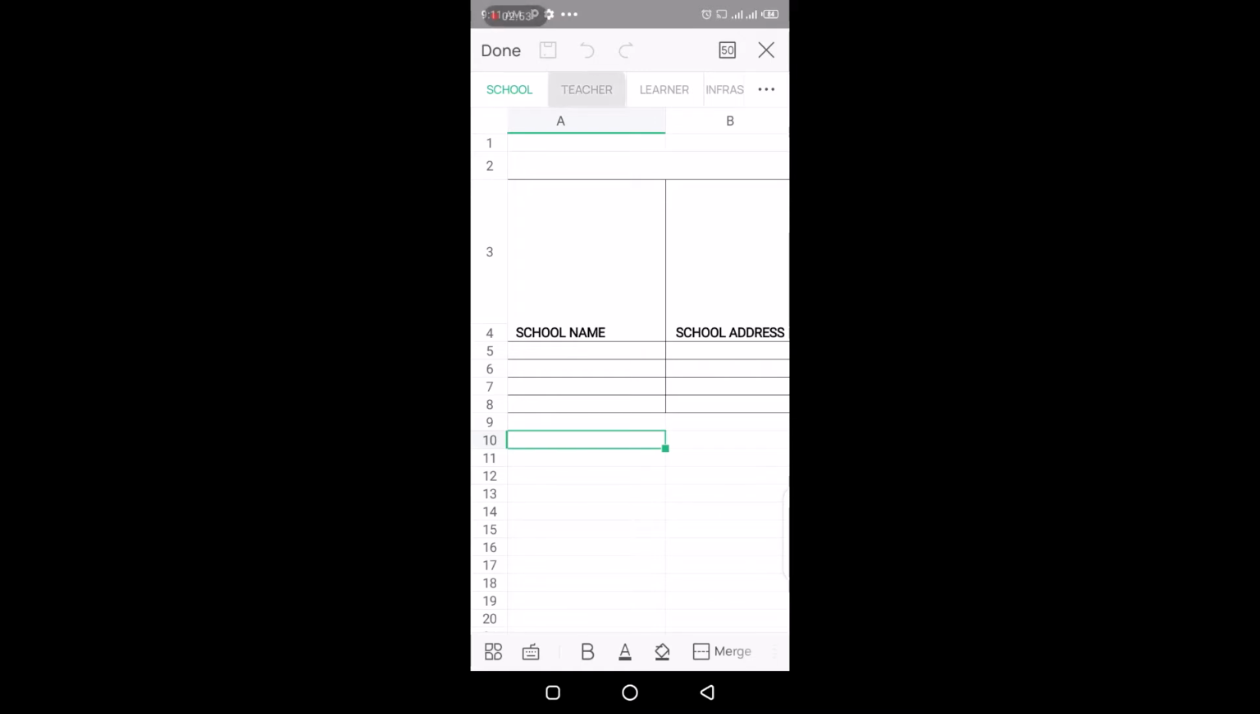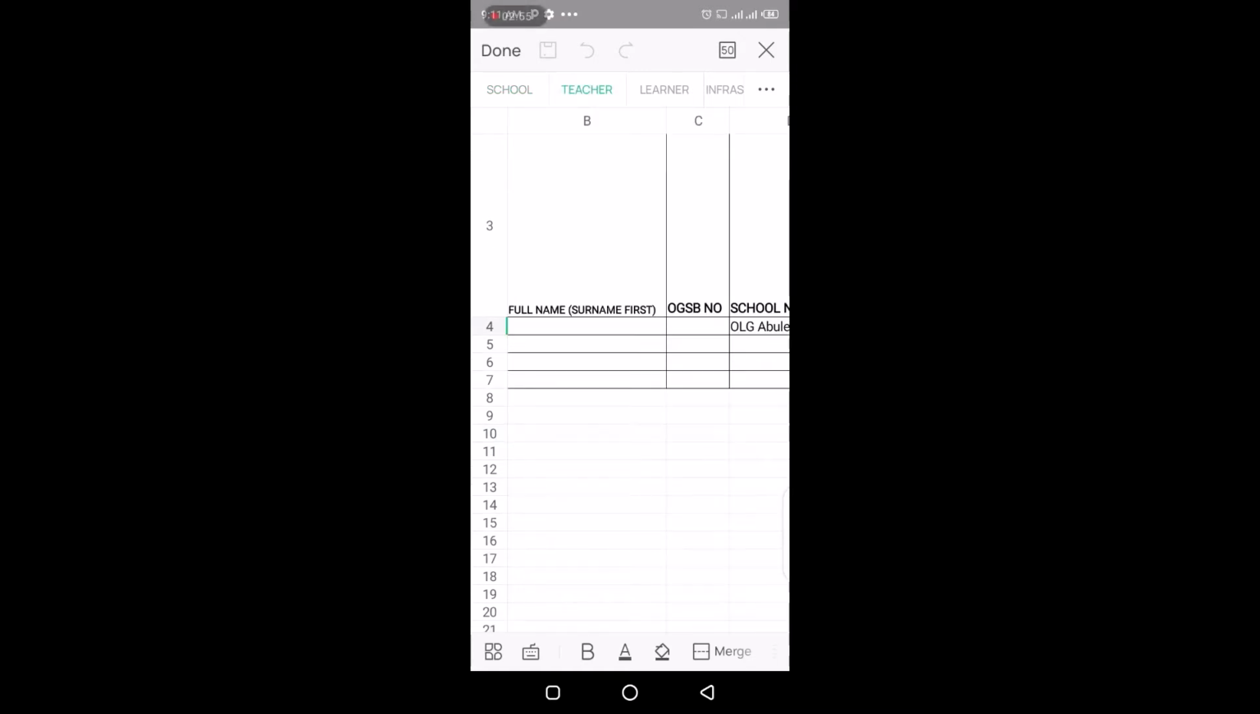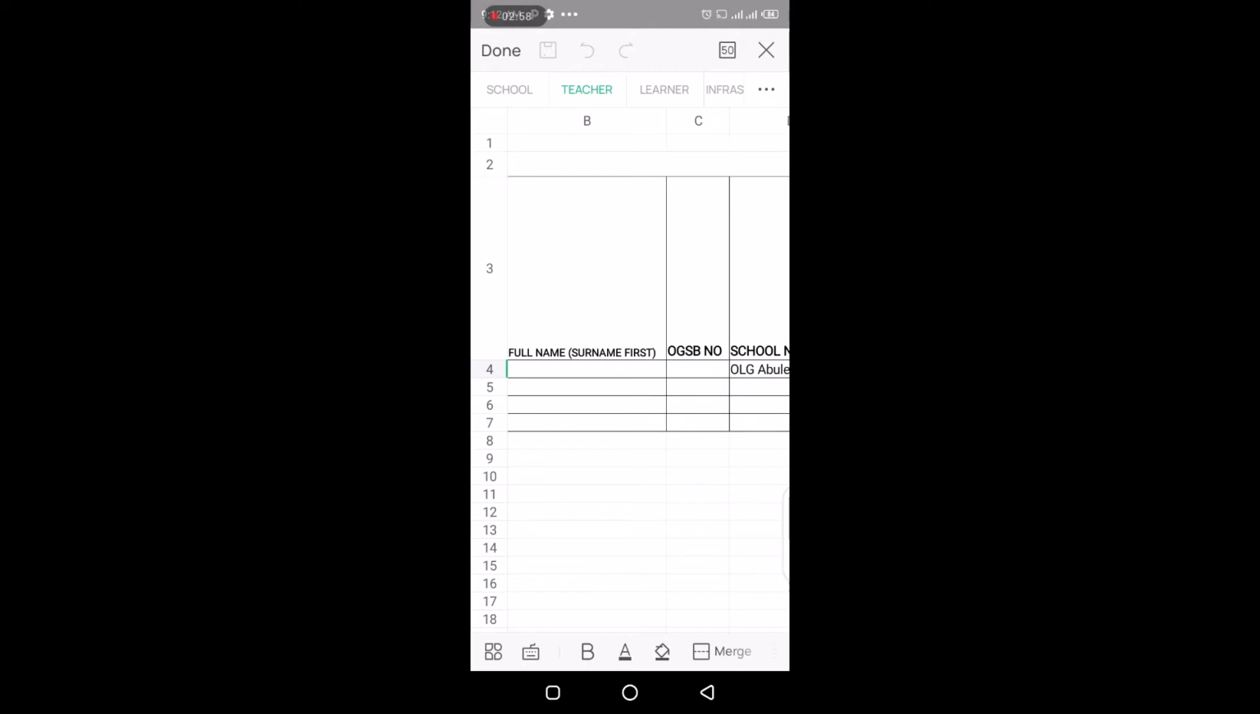Now let's move to the teacher information. In the teacher information, you have the full name of the teacher, in which the surname should be first, followed by the OGSB number. But whenever you are writing the OGSB number, you write only the number. Don't write OGSB before writing the number. If your OGSB number is 45266, you put 45266 for the teacher. Now, followed by the school name.